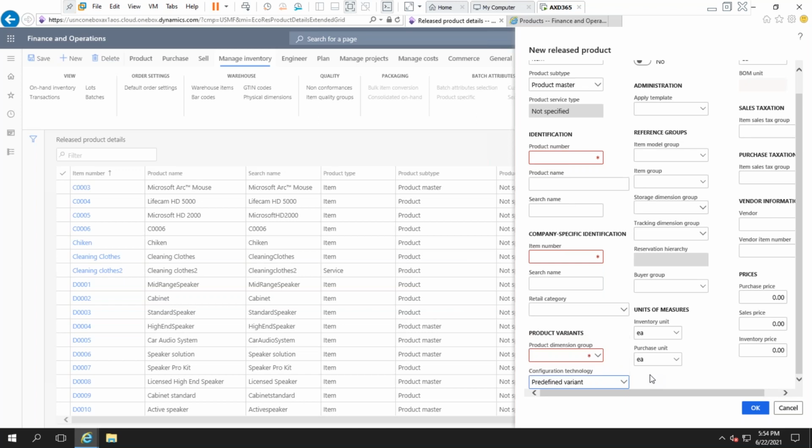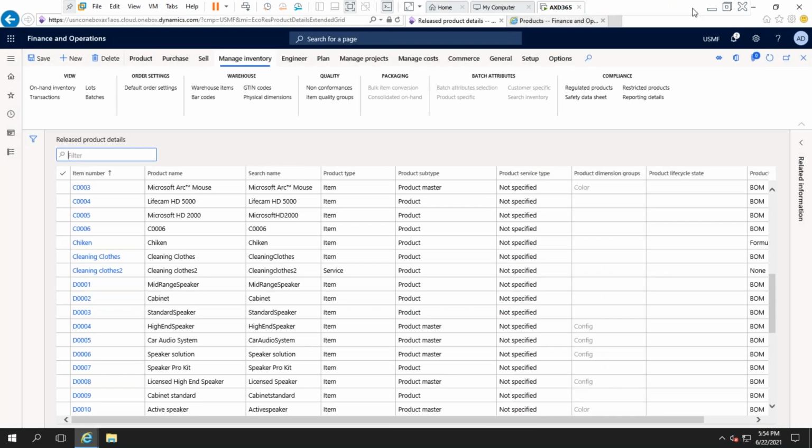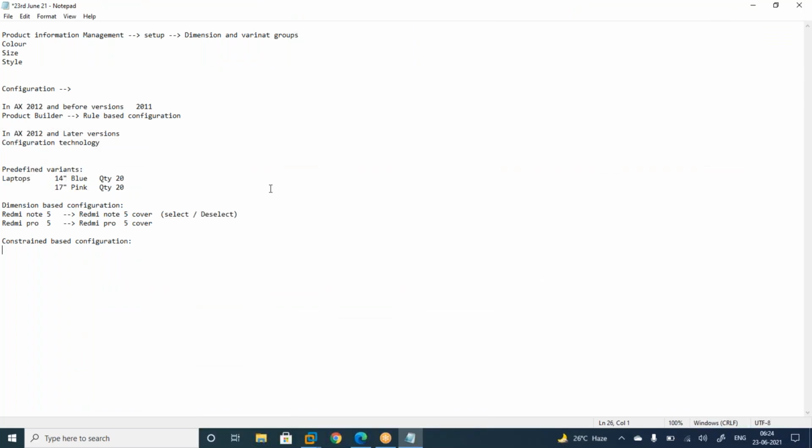Okay, as I told you, in 2012 you will find another one, rule based configuration. Okay, so then what is all this? Let us understand constraint based configuration technology. This is not a regular function. But what does this mean?